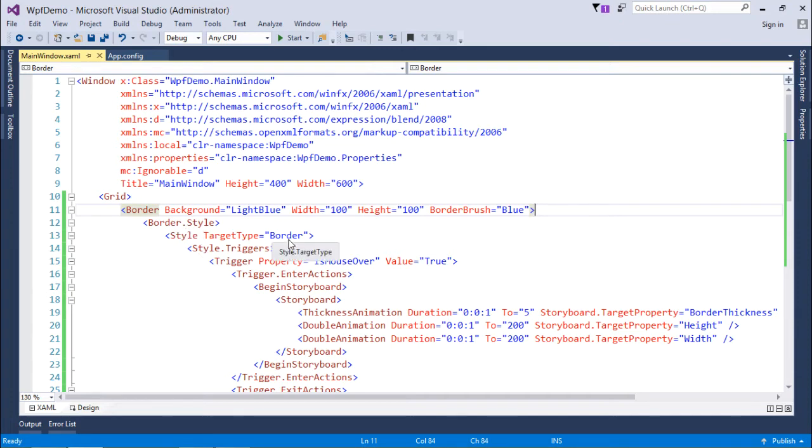And after that, the target type is border. Alright, so when I'm going to put a style, I'm going to put the border, and I'm not putting the border simply, but here I'm using some triggers. Basically I'm going to put that in the animations. So I'm going to use a trigger property, like IsMouseOver, that is an event. Alright, so when this particular event is true, means when you put your mouse over this border, at that particular time it will enter into the actions and the storyboard will begin.